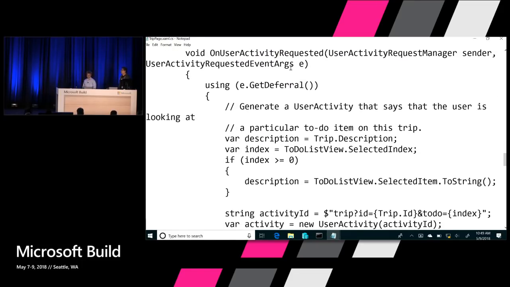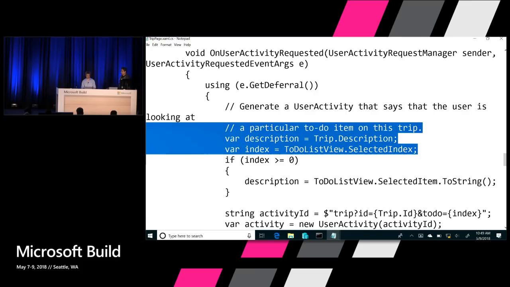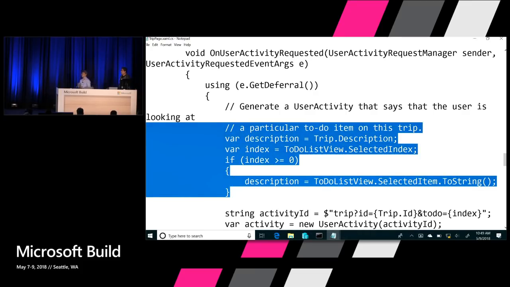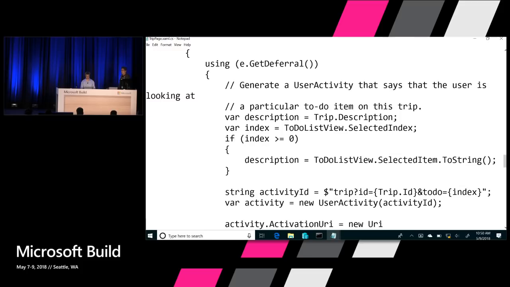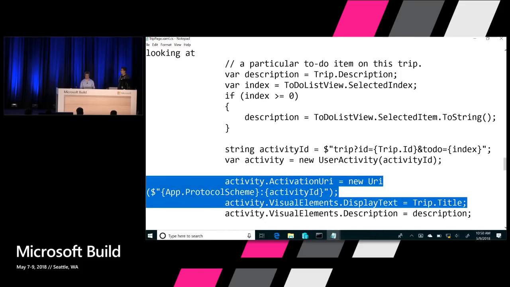So in this sample program, in response to the request for the activity, we take a look at the to-do list, pull out the item that the user is currently looking at in their to-do list, encode that in the activity ID and in the URI, so that now when the system restores this activity, in addition to getting the trip ID, we also told it to give us the item on the to-do list to restore into.